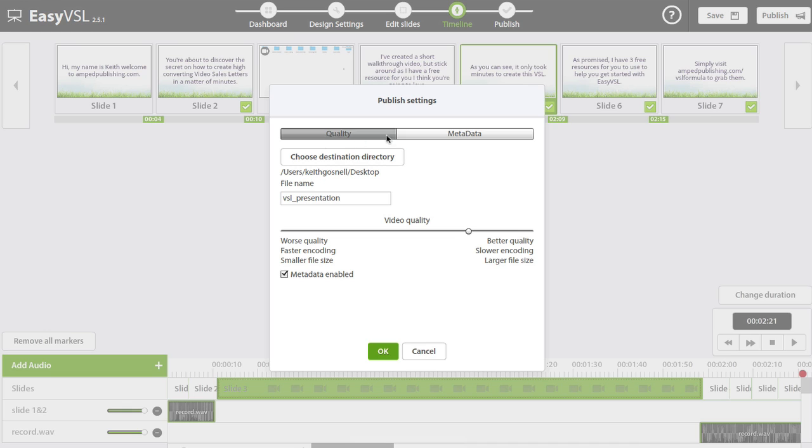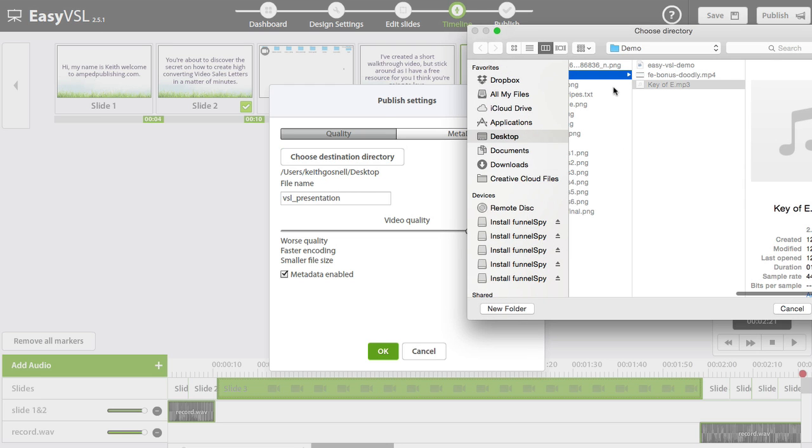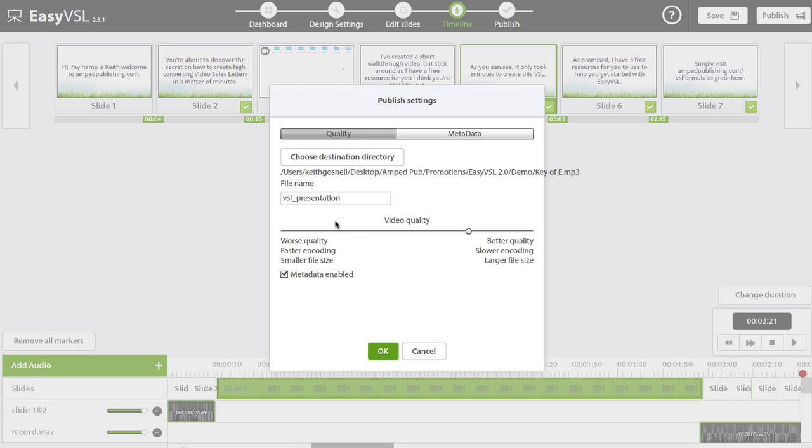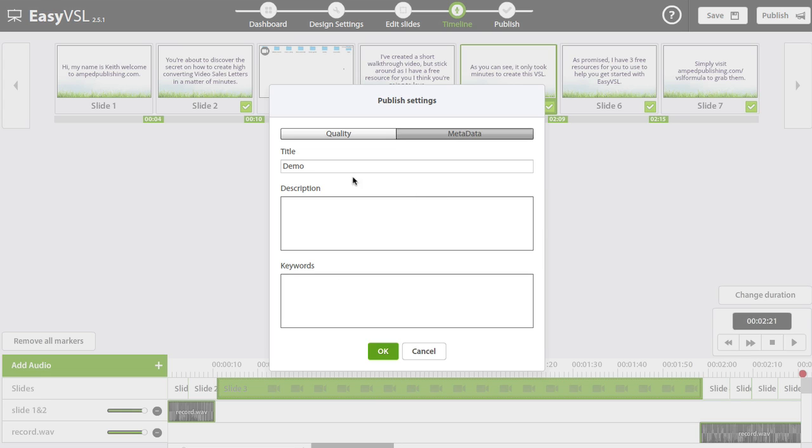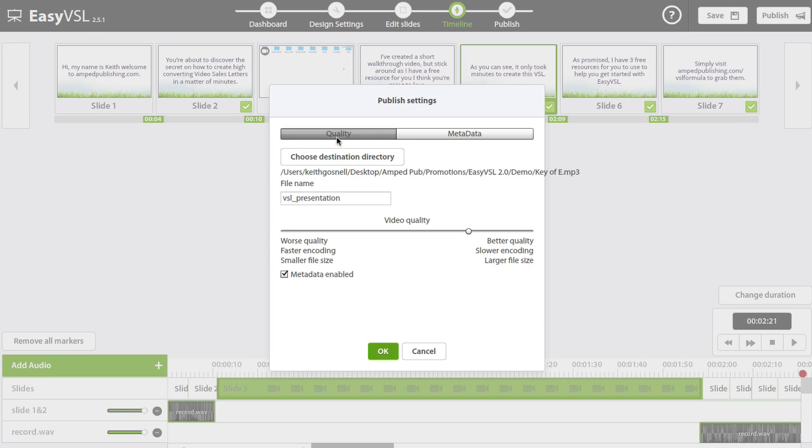Now right here, you're going to get a couple of different settings. You're going to get your quality. You're going to be able to choose the destination that you want to export this to, and I'm fine right there. We're going to name it, and we'll just keep the name the same right now. You can switch up your video quality and enable the metadata if you'd like. The metadata allows you to add a title, a description, and a keyword. This is injected into the MP4 file, so for SEO purposes, or whatever it may be, you can set your metadata there.